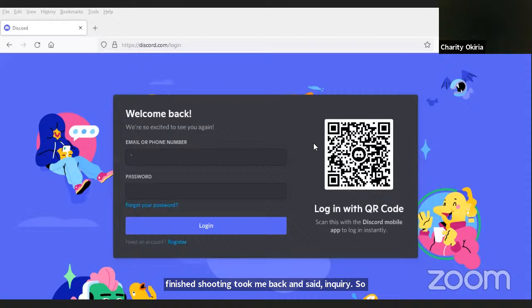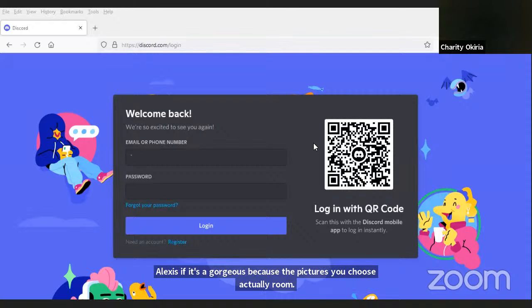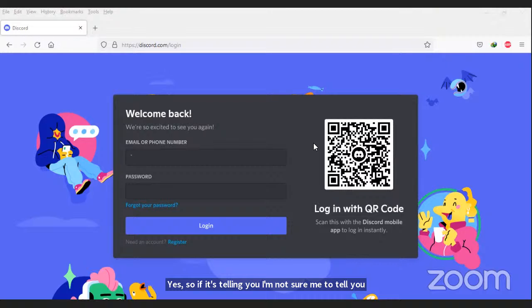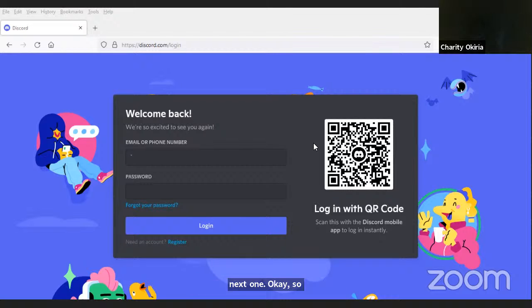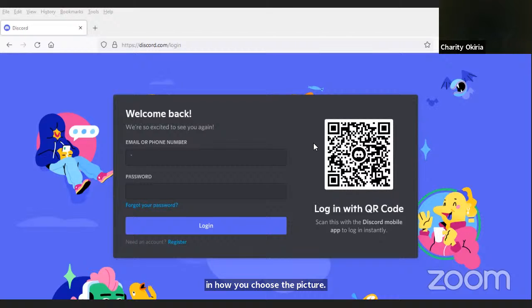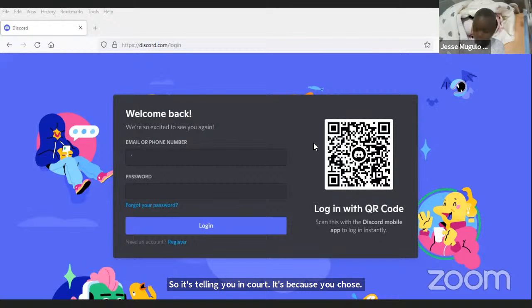Yes, so I'm assuming it will tell you something like which pictures are trained. Okay, so Alexis, you have to be very careful with how you choose those pictures. If it's telling you incorrect, it's because you chose the wrong picture. So you have to be very keen.